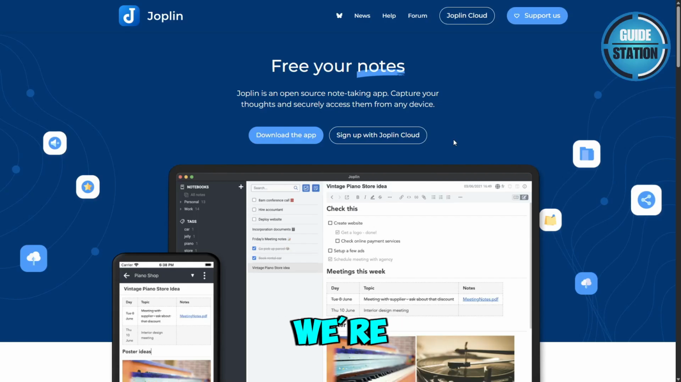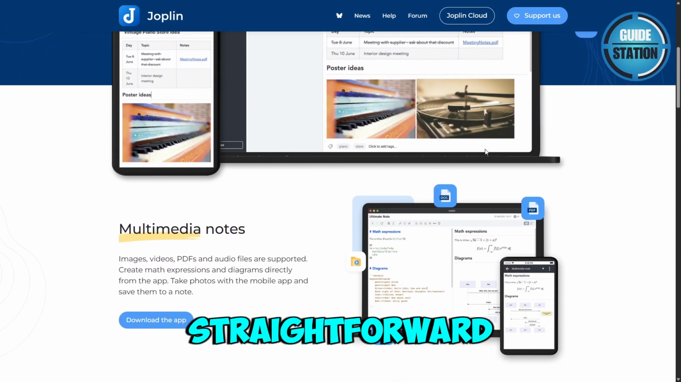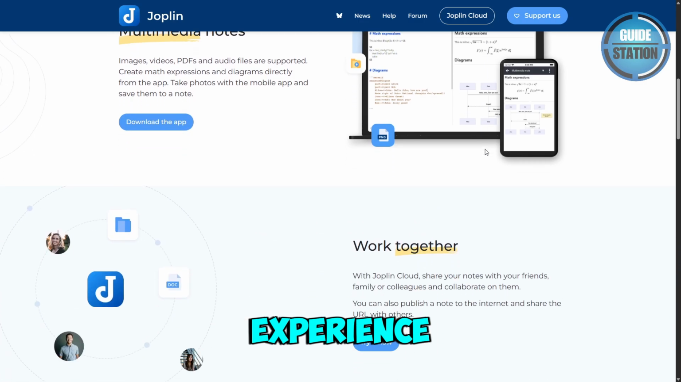In today's video, we're comparing Joplin versus Obsidian to help you figure out which note-taking app fits your workflow. So let's jump right in. Starting with Joplin. Joplin is open source and free, supports Markdown, file attachments, to-do lists, and device sync. It's known for its simplicity and accessibility, making it perfect if you want a straightforward, no-fuss note-taking experience.